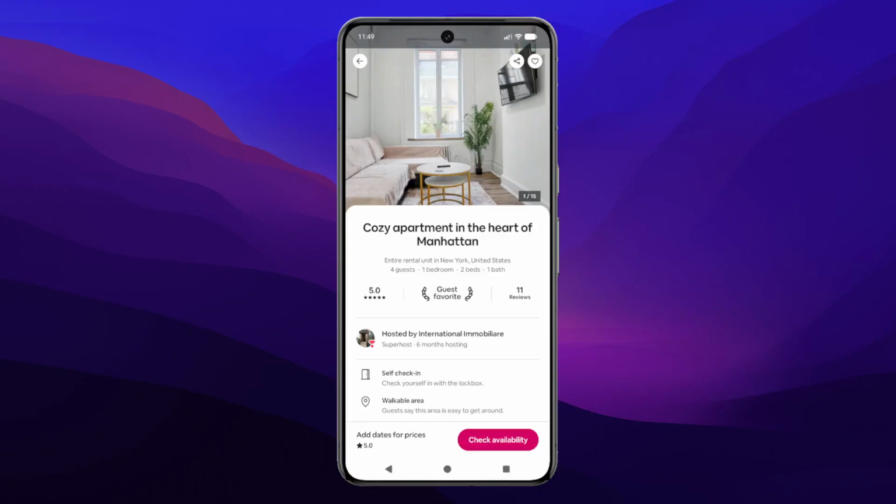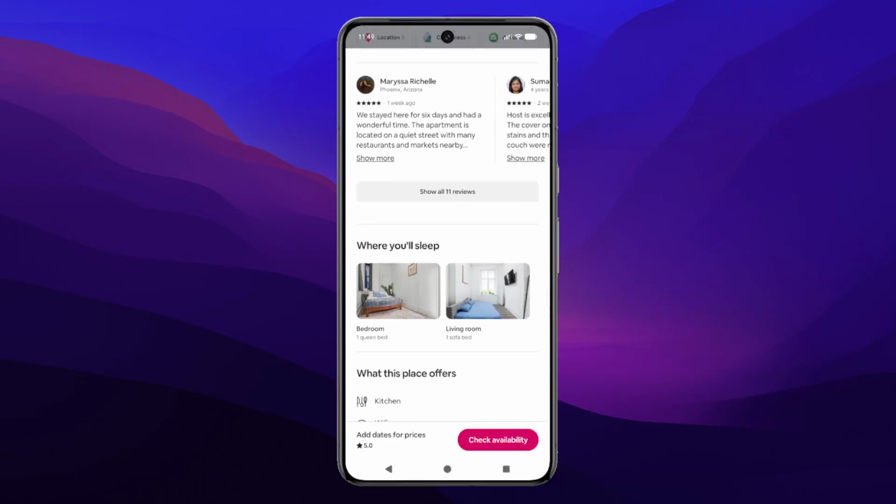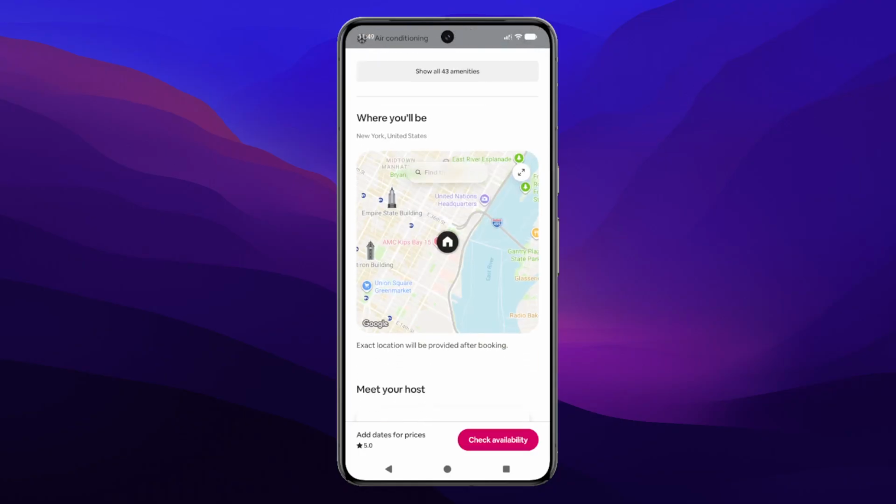After the listing opens, you'll need to scroll down through the property details. Keep scrolling past the photos, description, and amenities section until you come across a map preview. This map gives you a general idea of where the property is situated within the area, showing nearby landmarks and the surrounding neighborhood.